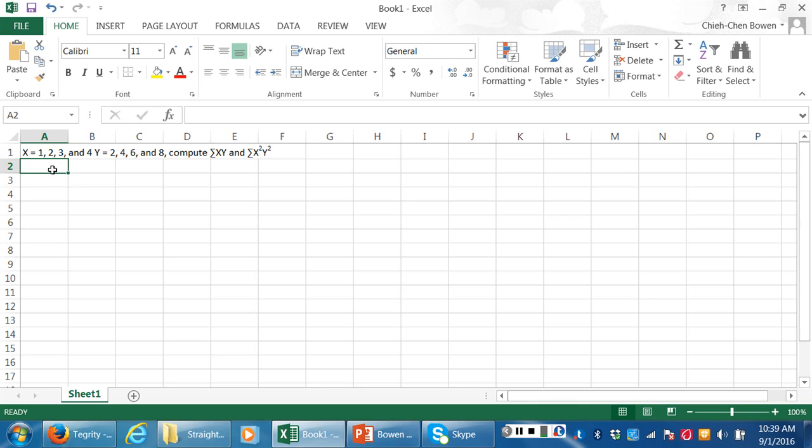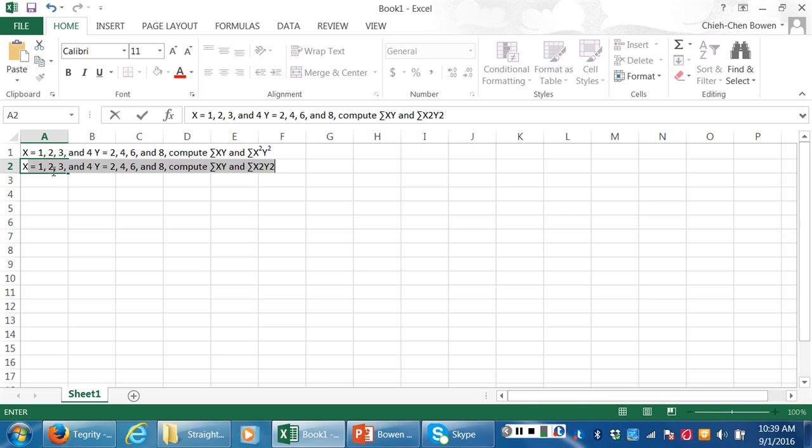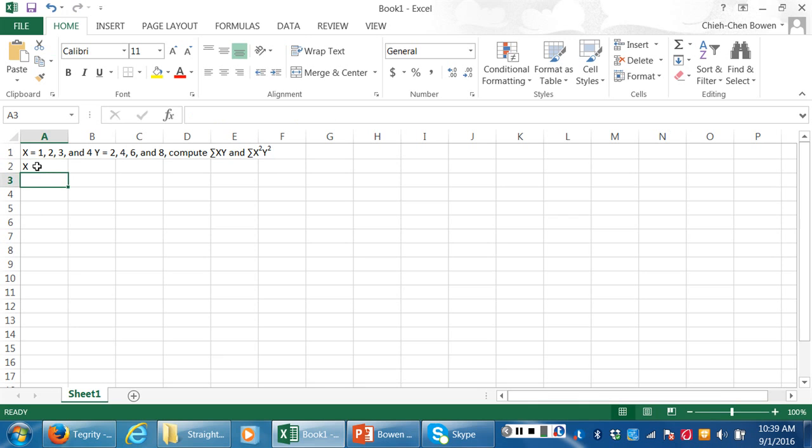First, in Excel, you need to put the numbers in. It has the bad habit of copying everything when you put in the first word. So all you need is x, and the values are 1, 2, 3, 4. Okay, then you do y, and the values are 2, 4, 6, and 8.